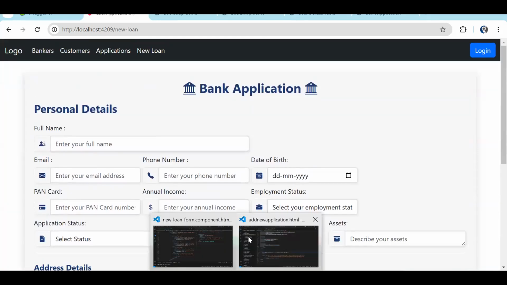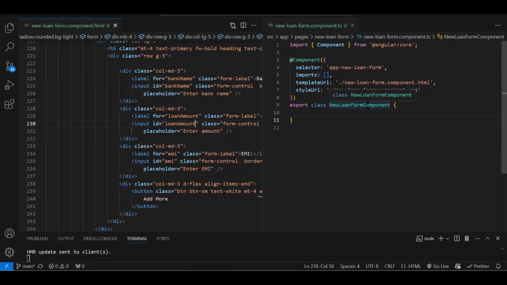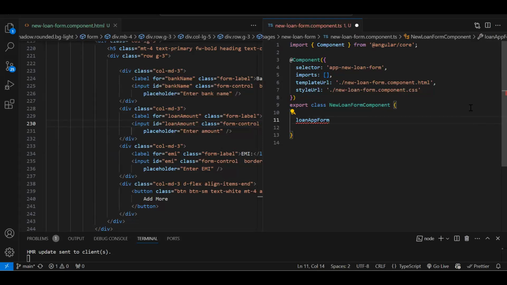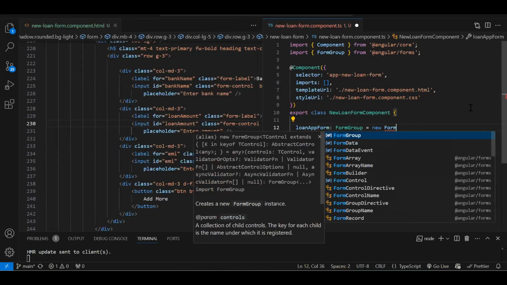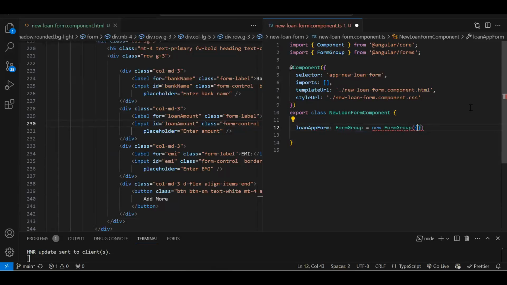Now, most of the time, what we do is create a reactive form by using form group. This time, we will create a reactive form by using form builder. So let's create a reactive form. The name I will be giving is loanApplicationForm, colon, that will be FormGroup, like this. I will initialize it, sorry, FormGroup is equal to new FormGroup. We will initialize it with an empty object. Fine. So we have created an instance of our form group.